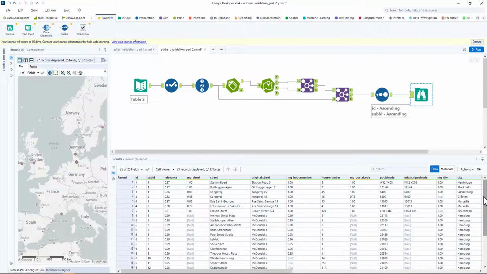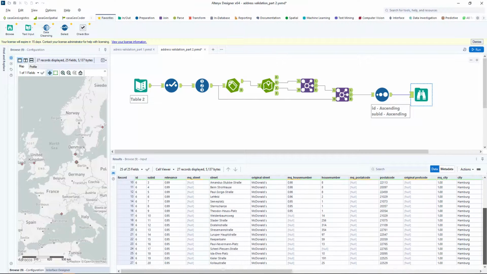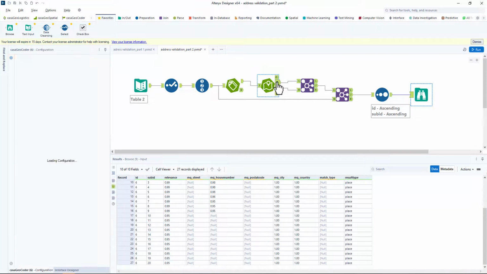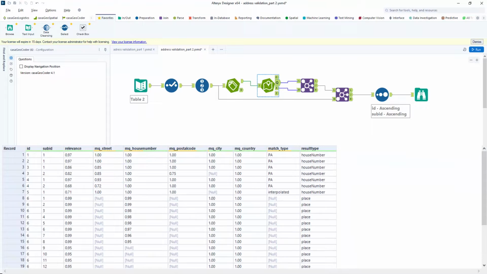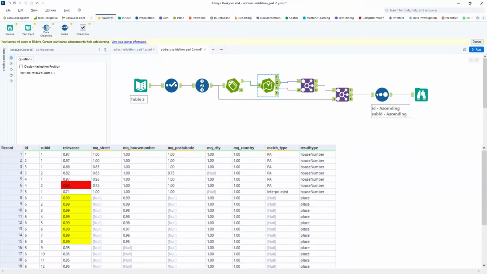The relevance is well over 90% and in total here returns 20 addresses. There are more than 20 McDonald's in Hamburg, but casaGeoCoder returns a maximum of 20 addresses per input address. We look at the statistics on quality. The relevance is between 0.99 and 0.68.